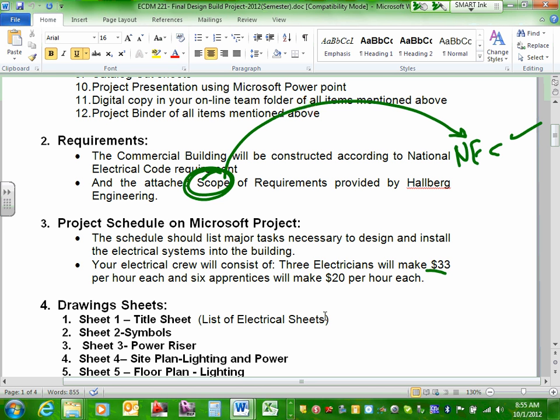Okay. Project schedule. You're going to do a project schedule for this project. The schedule should list all the major tasks. I have a sample of this project schedule you're going to be doing.